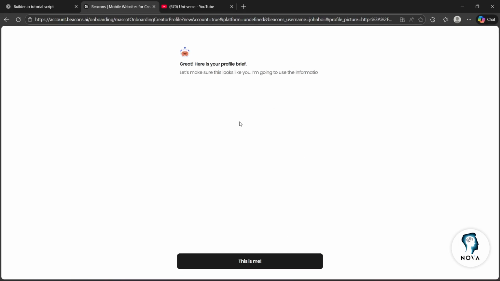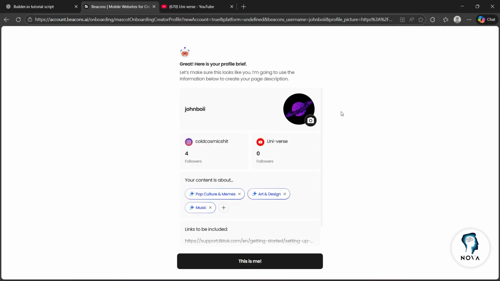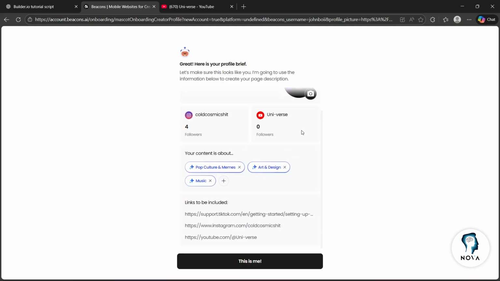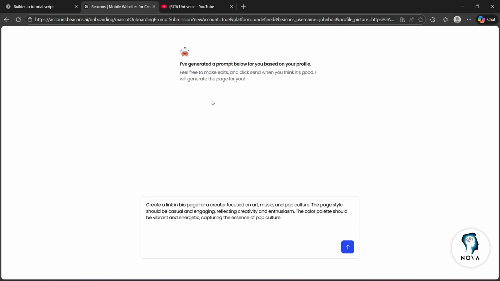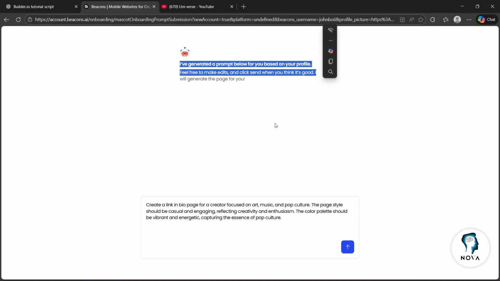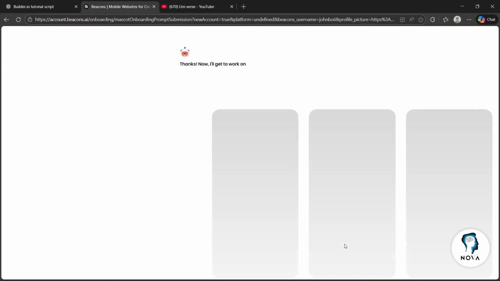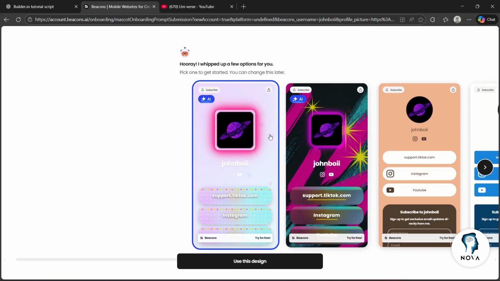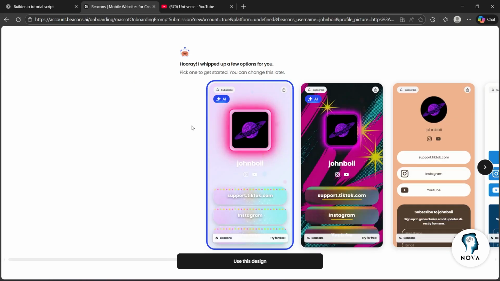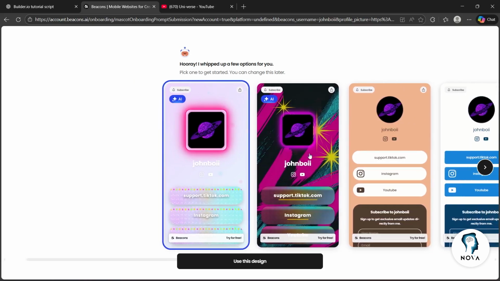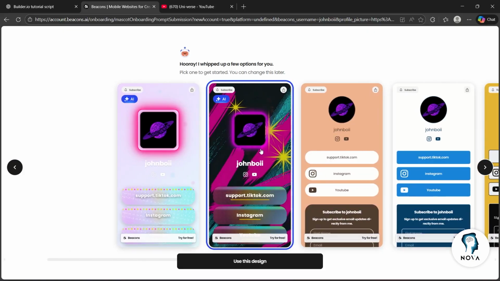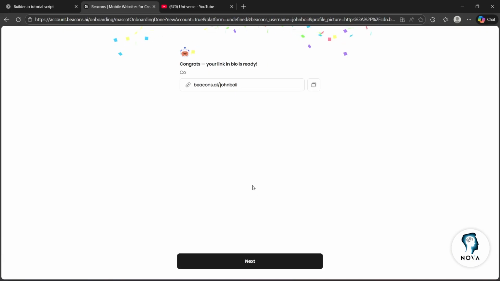Now, Beacons AI will instantly build you a profile. As you can see, my profile is going to look something like this. Click This is me. Now you can see Beacons AI has generated a prompt below based on my profile. You can simply click Next and this will instantly build my page. Now, it will show up some options that you can choose from. So, Beacons AI has built me these pages. I can choose any page that I want. For example, I will choose this one. Now, I'll click Use this design. After selecting the page that I want, I will click Next.